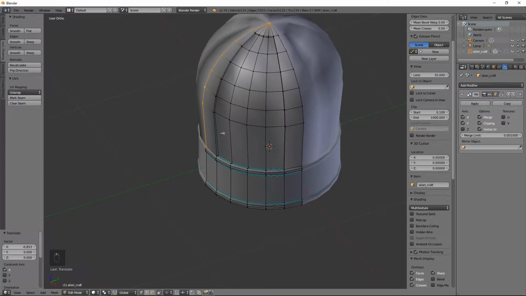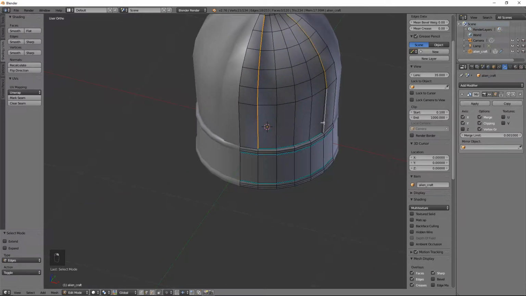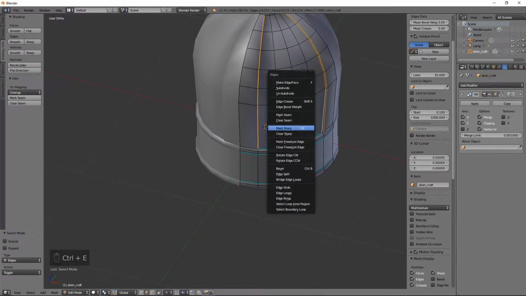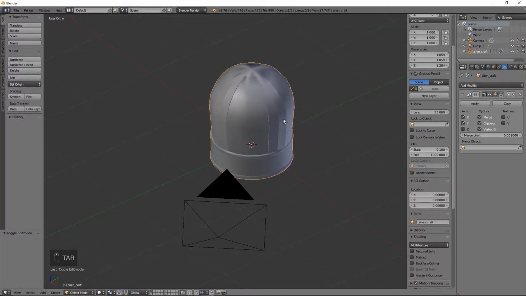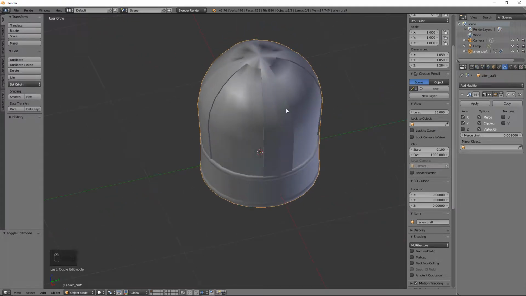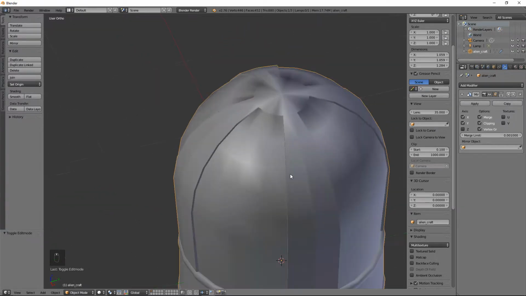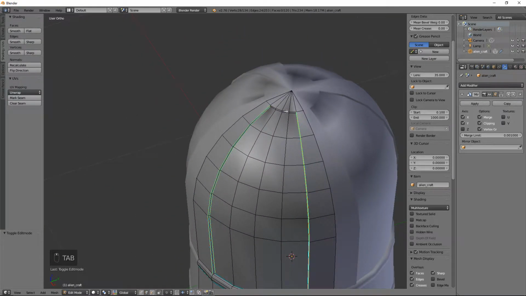Right, now we're going to start putting some sharp edges in. So Control Tab, Edge, Alt right click. That works. Alt Shift right click. Alt Shift right click. Alt Shift right click. Mark. Control E. Mark Sharp. That's looking already much better. This is bothering me. I don't know why it's done that. We'll have a look at that in a second, and we'll go up to the top here.